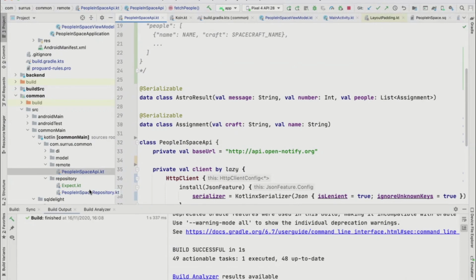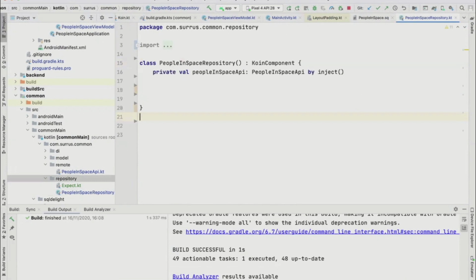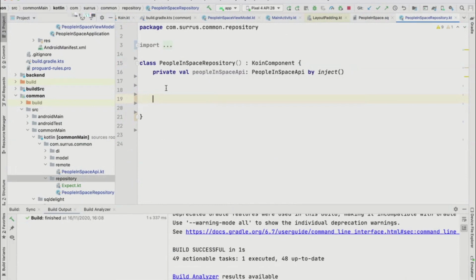So having done that, we can now move on to our repository. And one thing to note here is that we're using Koin dependency injection. Koin is a dependency injection framework if you're not familiar with it, but it works in a multi-platform environment. So we're able to define our dependencies in such a way that we can share them across both, for example, the Android and the shared code.